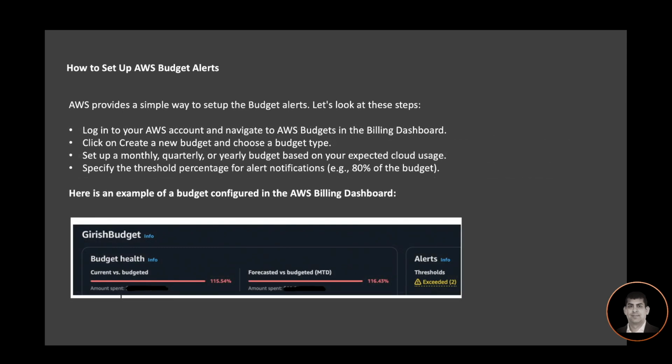Let's look at how to set up AWS budget alerts. AWS provides a simple way to set up the budget alerts. Let's look at these steps. First, log into your AWS account and navigate to AWS Budgets in the billing dashboard. Click on Create a new budget and choose a budget type. Set up a budget based on your expected cloud usage, and then specify the threshold percentage for alert notification. For example, 80% of the budget.